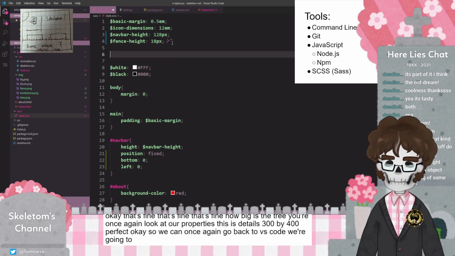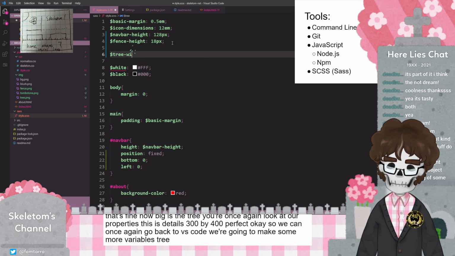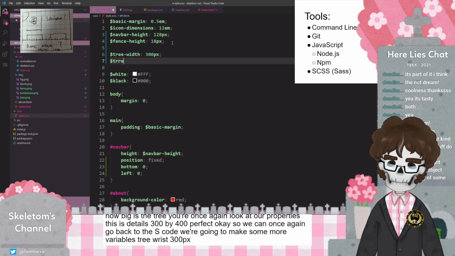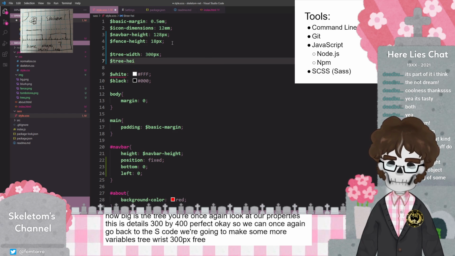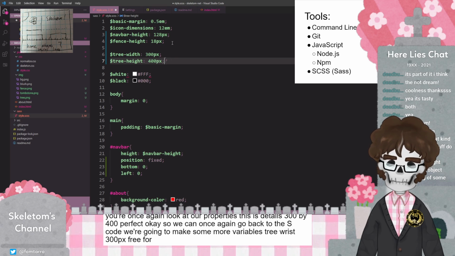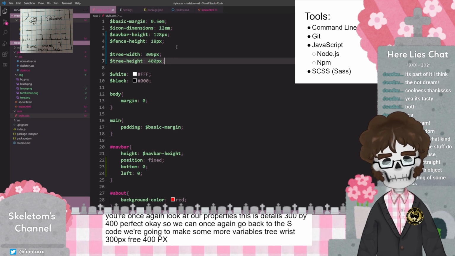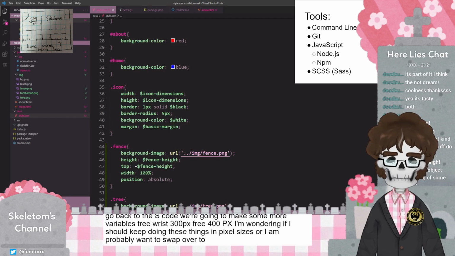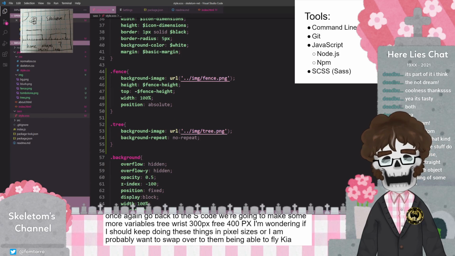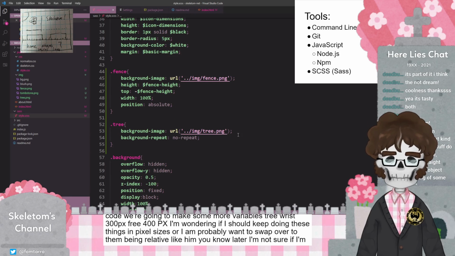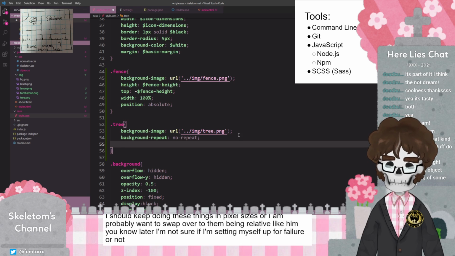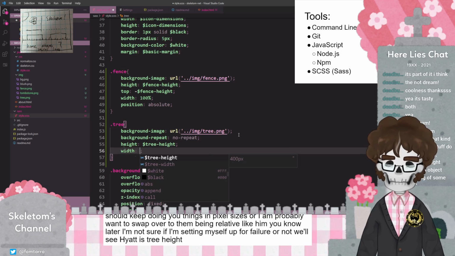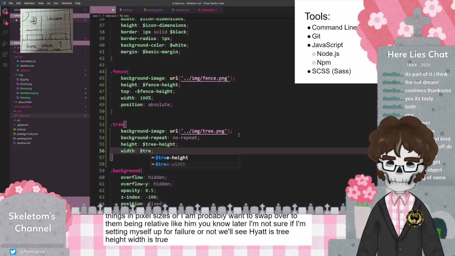We're going to make some more variables. Tree width, 300px. Tree height, 400px. I'm wondering if I should keep doing these things in pixel sizes, or I probably will want to swap over to them being relative, like EM units, later. I'm not sure if I'm setting myself up for failure or not. We'll see. Height is tree height. Width is tree width.